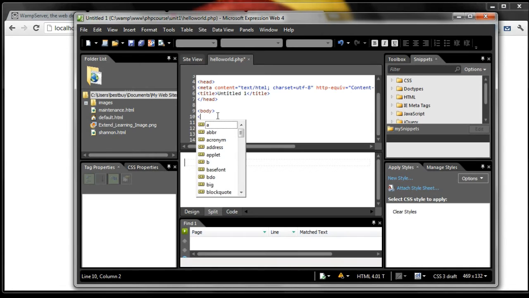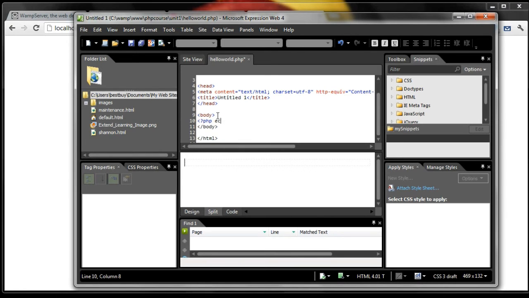So what I'm going to do is make this be question mark, PHP, echo, hello world, and close things up. Now, that's what it looks like here.